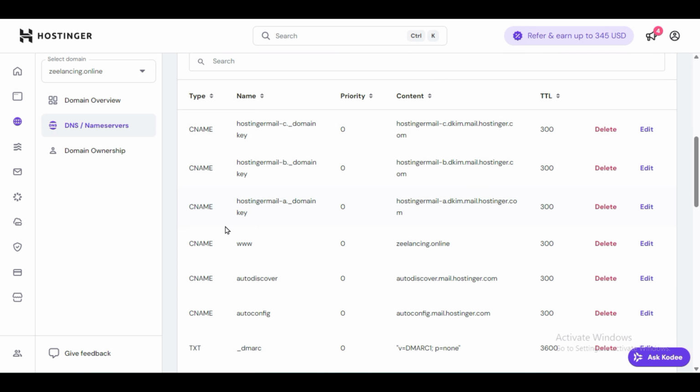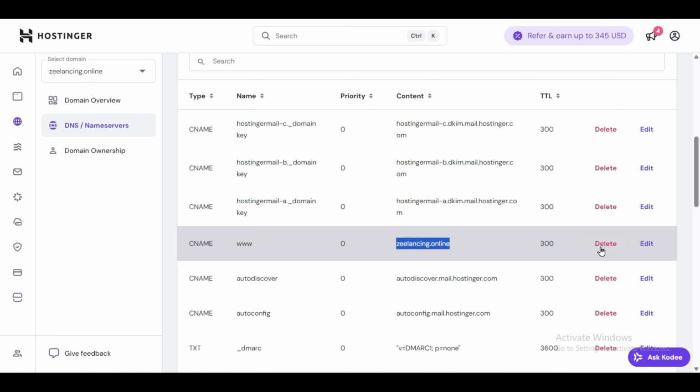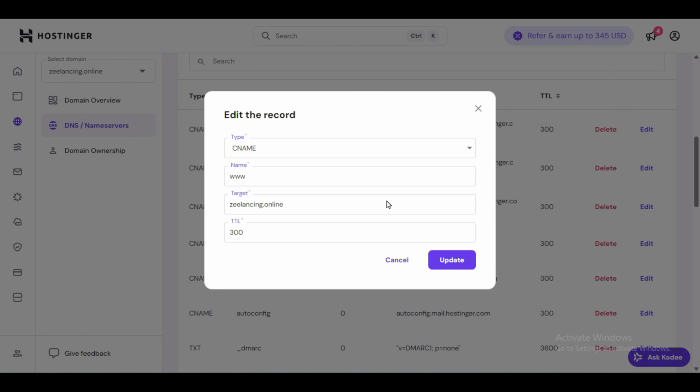In the CNAME, there should be www dot your website name here. If I edit this record, you have to ensure CNAME is selected and www. Do not mess up the letters. Just provide it clean, in small letters. And in the target, make sure your website name is correct here. Okay, then click update.